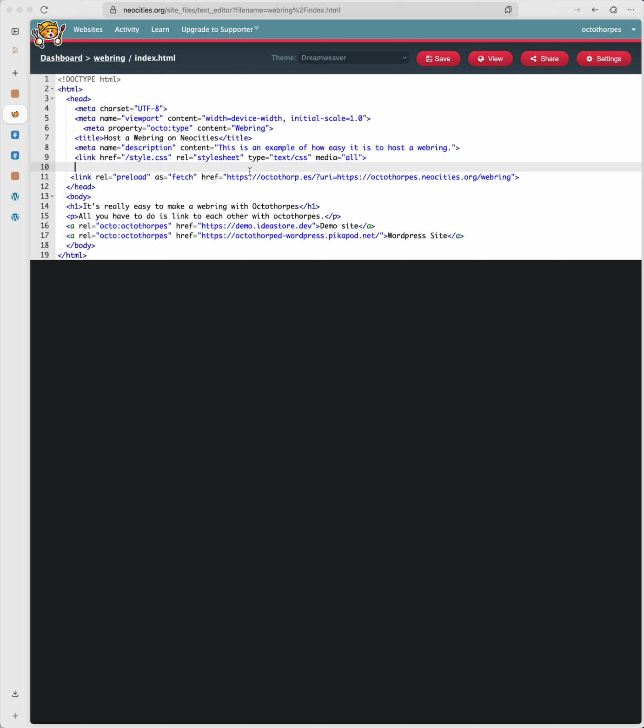Assuming that is the case, the only other thing we need to do is add this one line that tells the OP server that this page is a Webring homepage. We just say Webring, it's easier. And that's all you need to do. This meta tag with the property octo:type and content equals Webring. And now everything that is backlinked from this page will add that domain to the Webring.